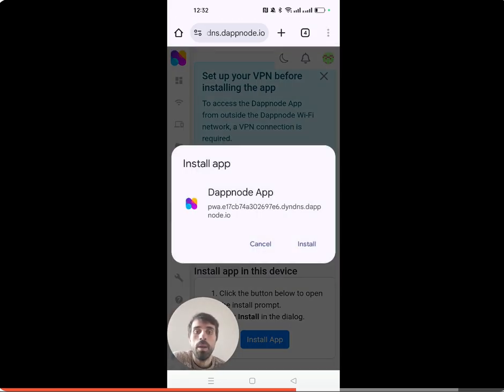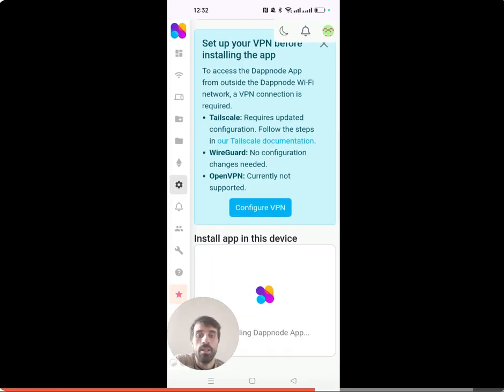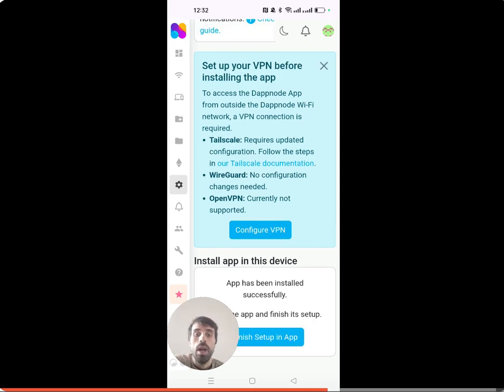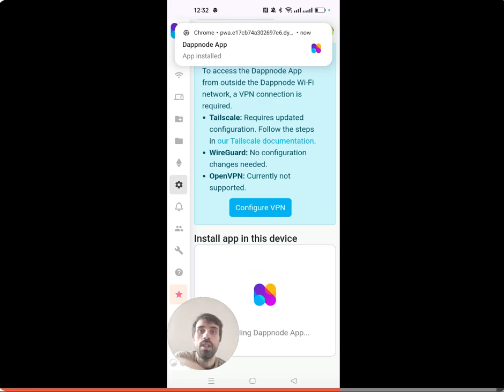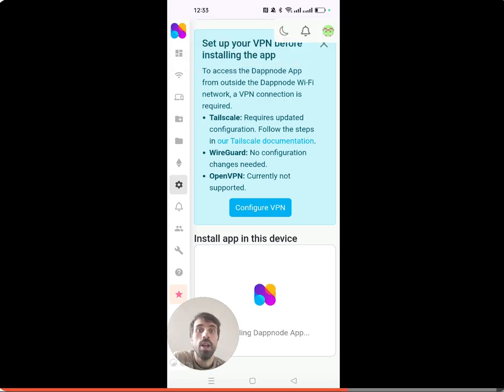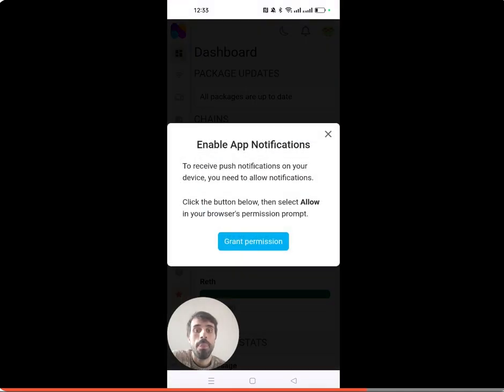Here you see the pop-up, we click install, and we are installing. Now it's loading. It may take a few seconds, and the app has been installed successfully. We see the pop-up here, so we can open the app. I just click at the pop-up and the app is opening.